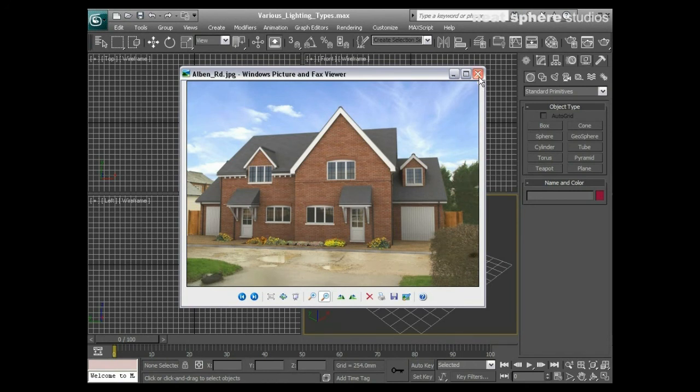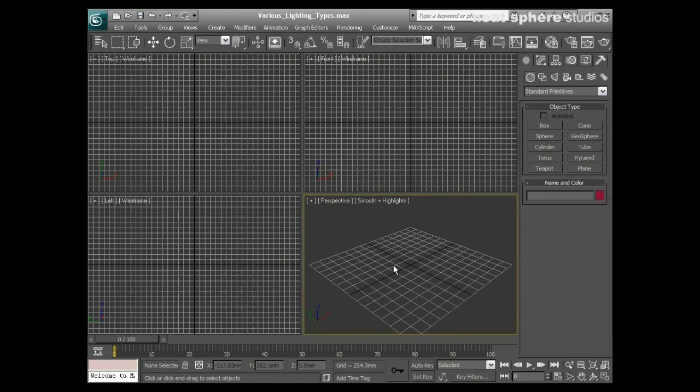So with that said, we're going to end this tutorial and we're going to move on to looking at each one of those specific lighting techniques in detail.